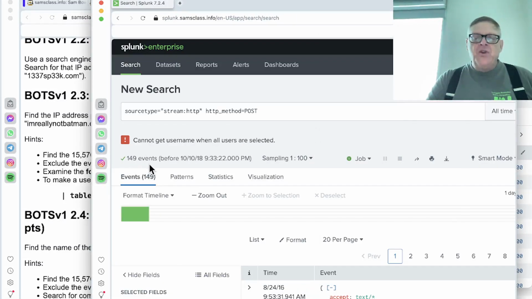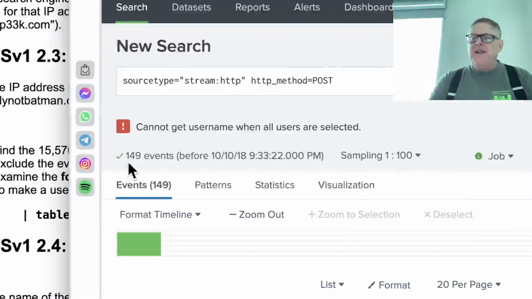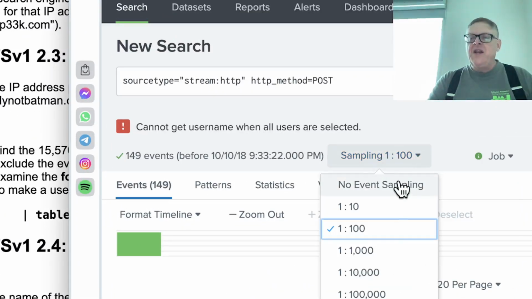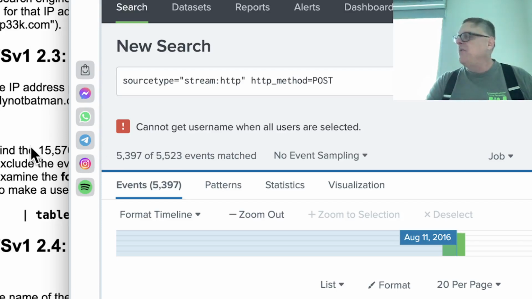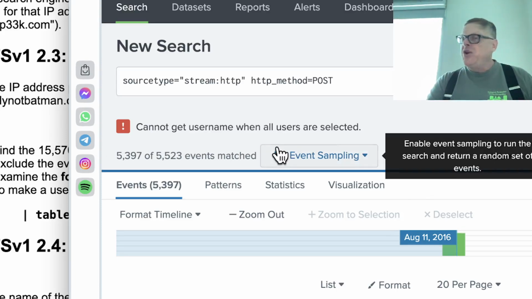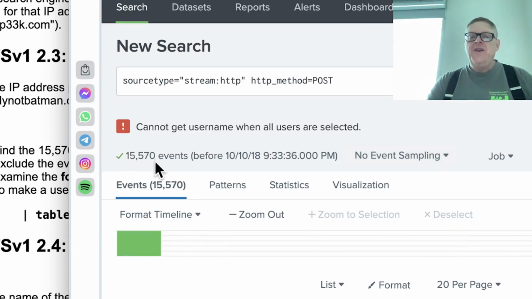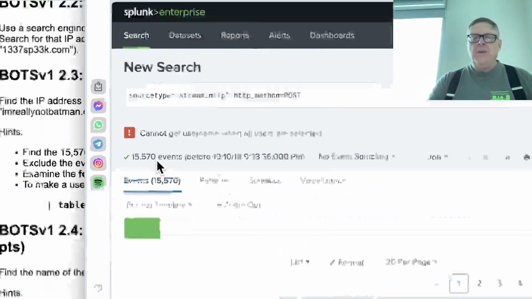That's approximately 1% of that, so I can turn off the sampling and see if I get the right number. That's why I quote those numbers a lot, because you know if you're on track if you get the right number. It's taking more time, but it gets 15,570, which is what it should. So I'm on the right track.